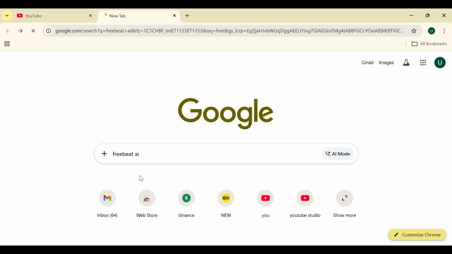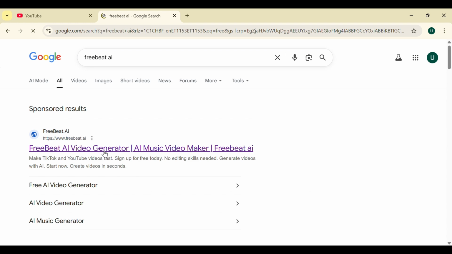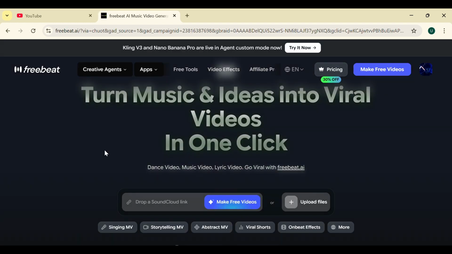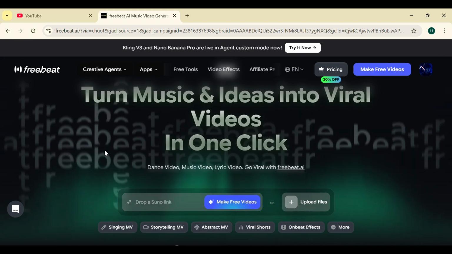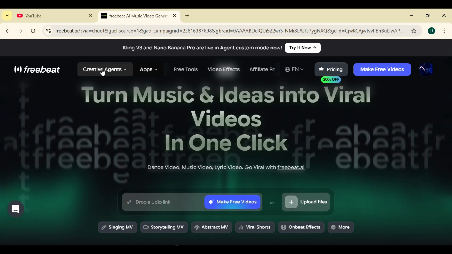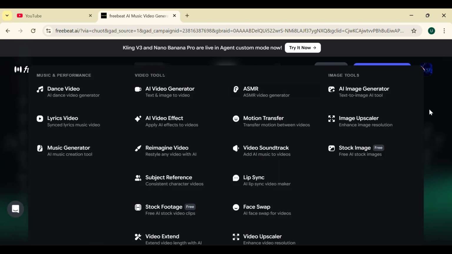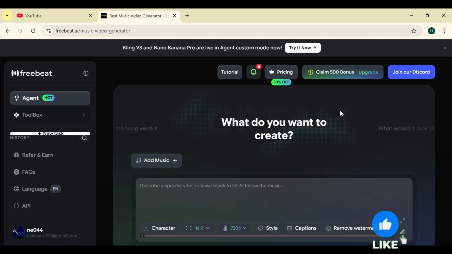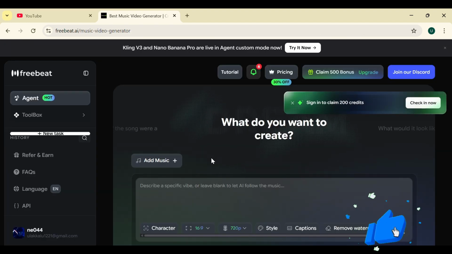Now, let's jump in. I'm gonna search for Freebeat AI, the tool that can automatically transform music into a cinematic AI-generated video. And here we are. The interface looks clean, modern, and surprisingly easy to use. Right away, you can see different AI tools and creative options designed for generating high-quality music videos fast.